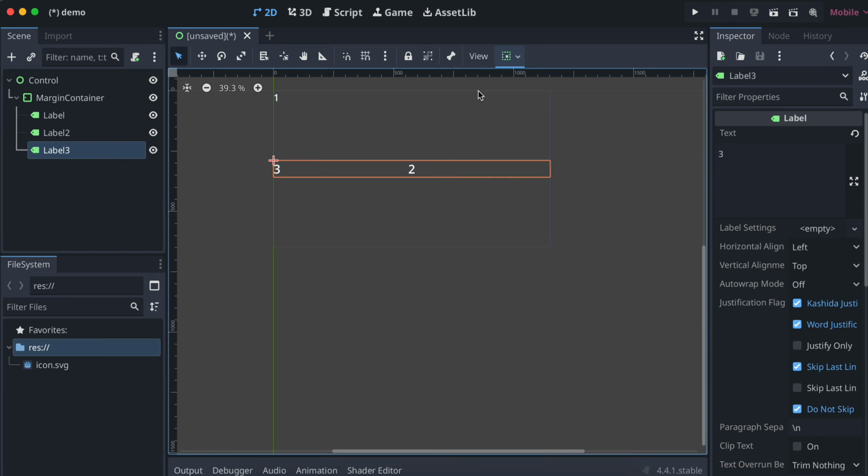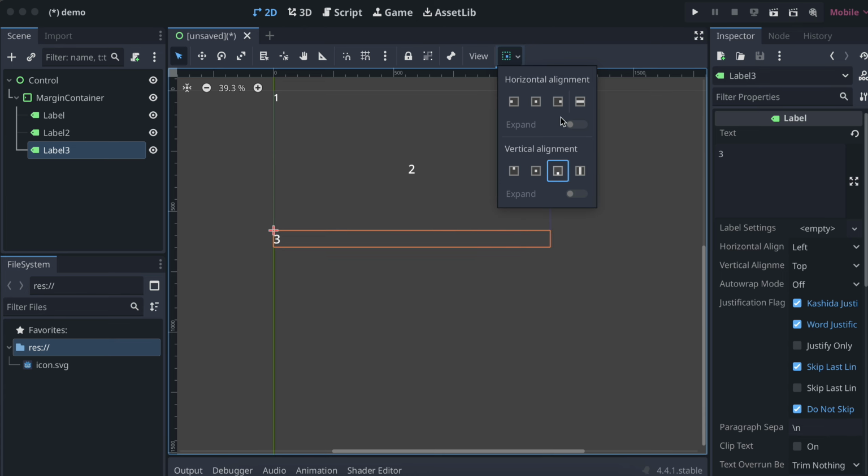So here we have label 3, and I want it on this particular side, the bottom right. So for bottom you have to click vertical alignment, this one, and for right, this one. Okay, if you want it to be full width, you can press this, but I don't want it. Just do this. What is this expand? I don't know, maybe it's not working.